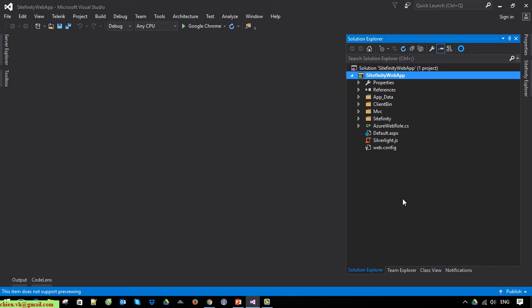Before we start creating the MVC widget by using Thunder, you have to make sure you have already installed the Sitefinity Thunder on your Windows PC. I have done this step in the previous video, so you can go to my YouTube channel and find that video.